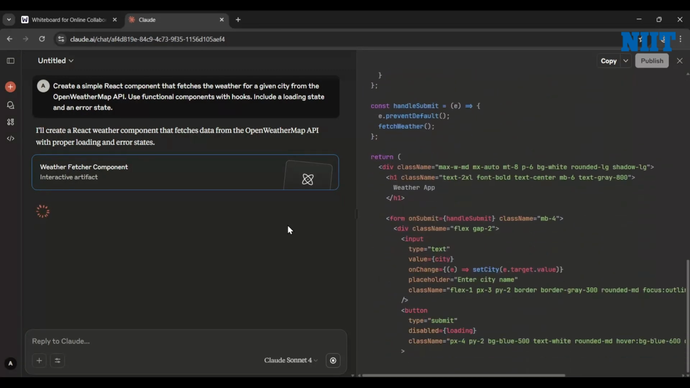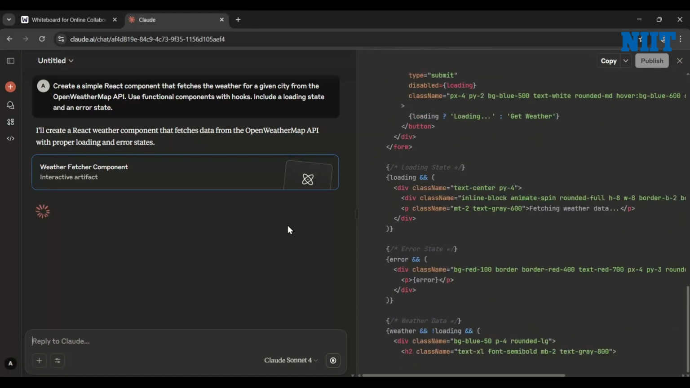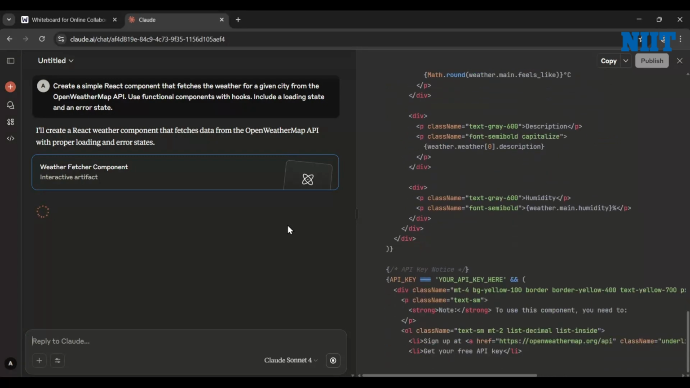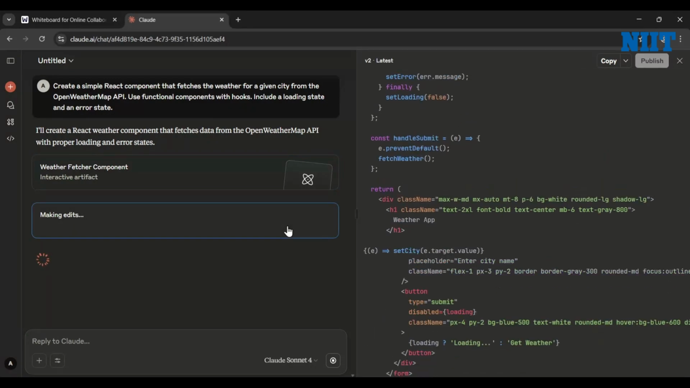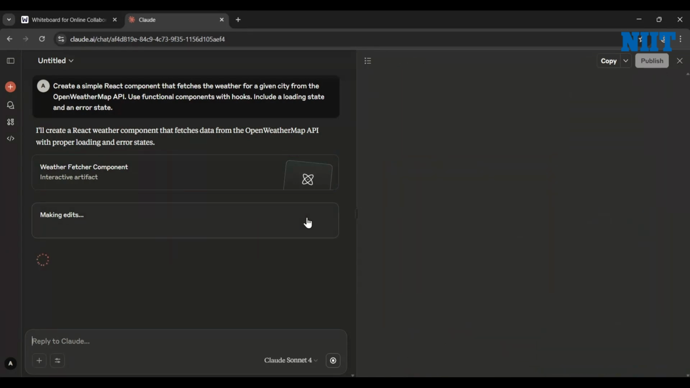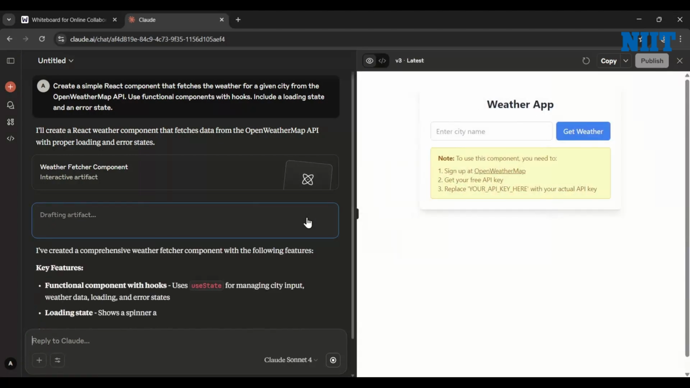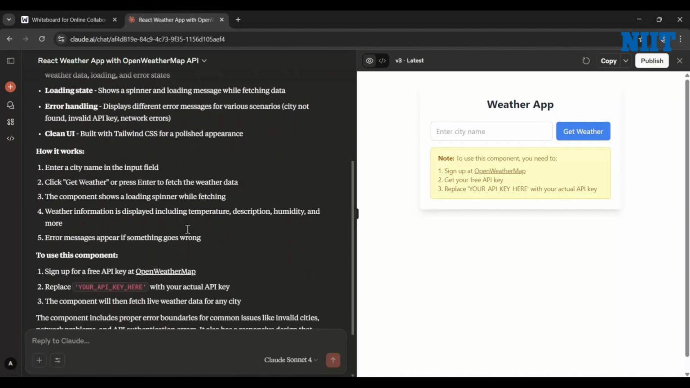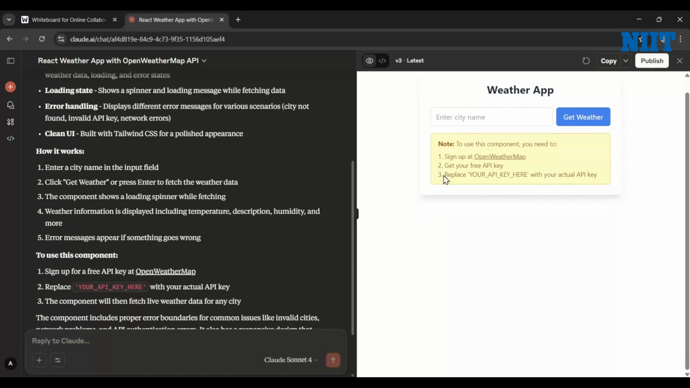And boom, look at this. And it's not just code, it's clean code. It uses all of the right things: useState that we had mentioned before. It's handling the errors. There's a city name here that we can input, and it also highlights the place where we need to replace our API key.